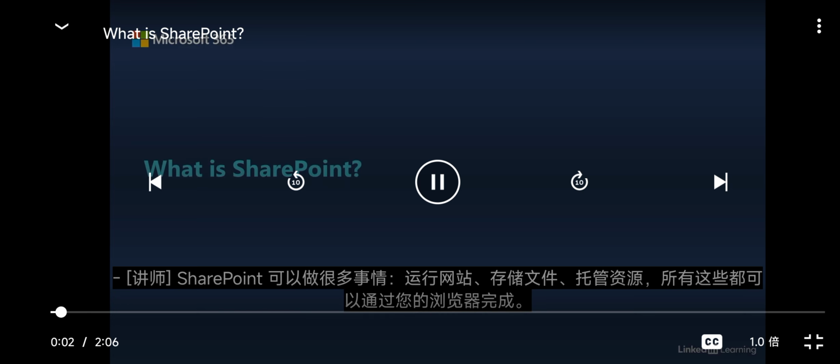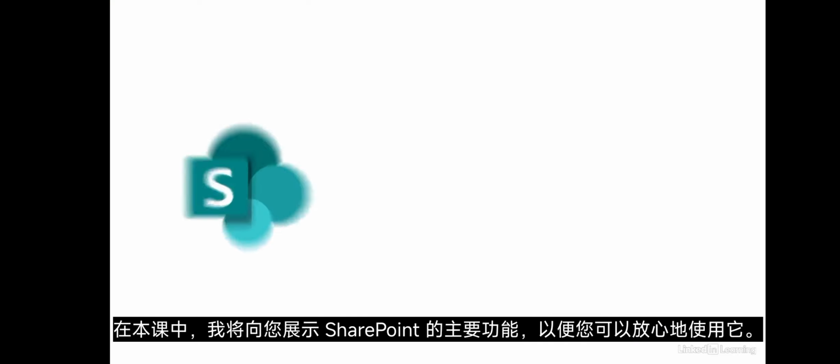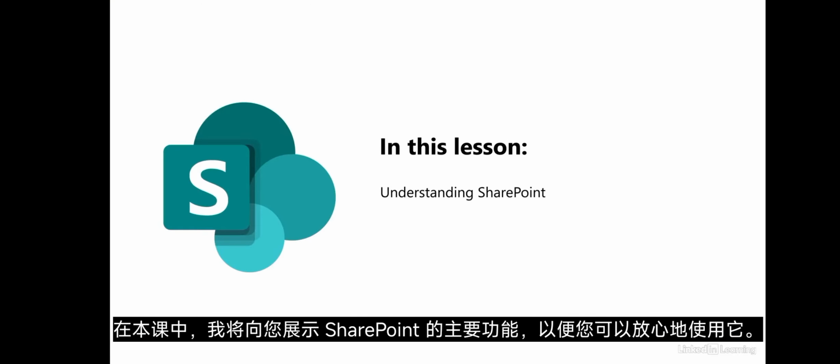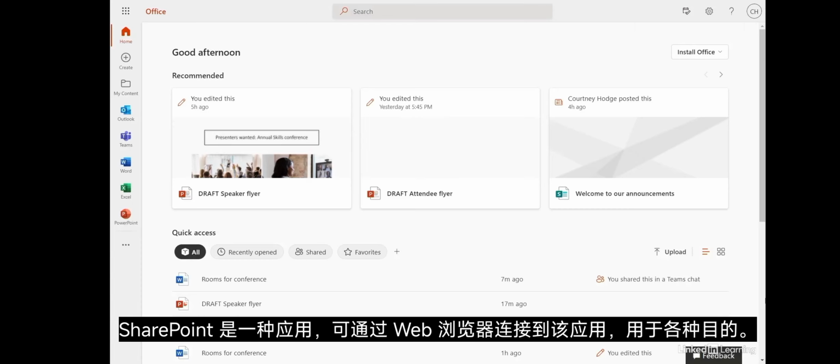SharePoint can do many things: run websites, store files, host resources, all from your browser. In this lesson, I'll show you SharePoint's key features so that you can use it with confidence. To get started, I'll open SharePoint using a web browser. Organizations use Microsoft SharePoint for a number of reasons. SharePoint is an app that you connect to through your web browser for a variety of purposes.